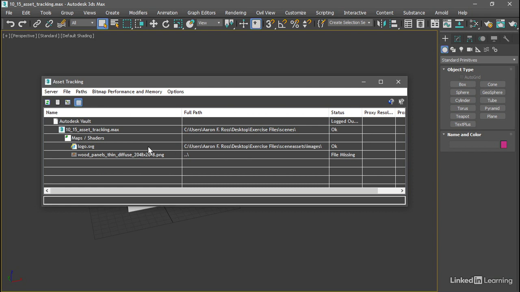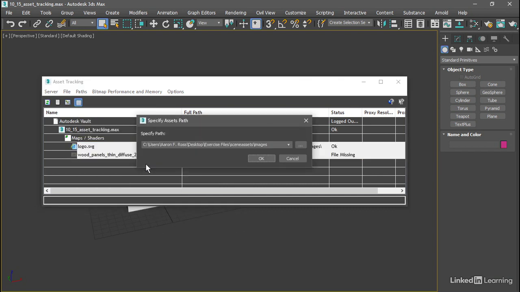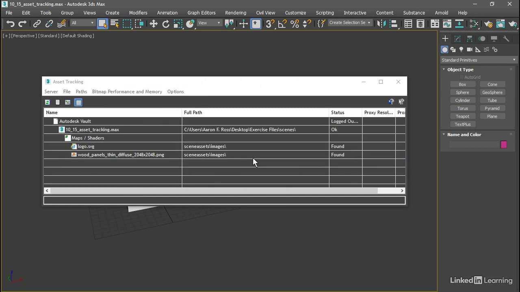Let's do that. I can select both of these, hold down Shift and select them both, right-click, and go into the Set Path dialog, and just type it in. Or in this case, I can just erase everything in front of Scene Assets Images. So I'll just select all that and press the backspace. So we just need to enter in Scene Assets/Images, and we could type that in directly if we need to, but just click OK. And now that is the new relative path, and its status is listed as found.